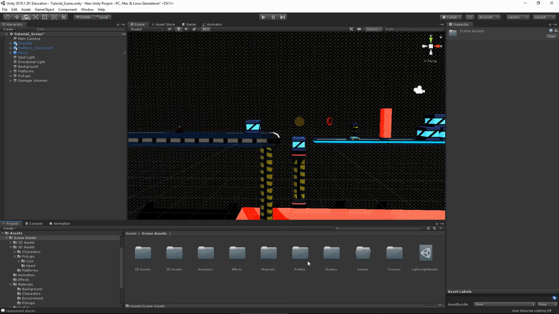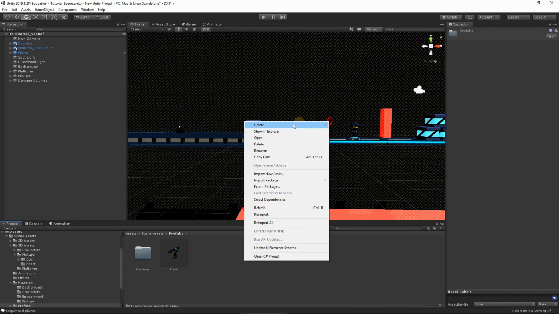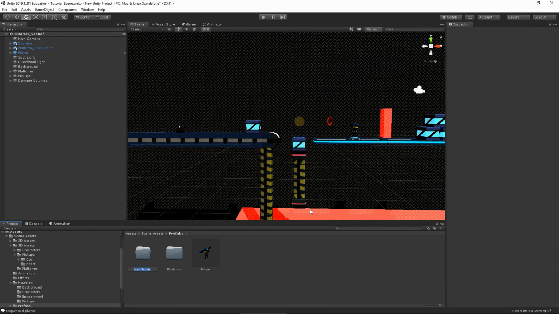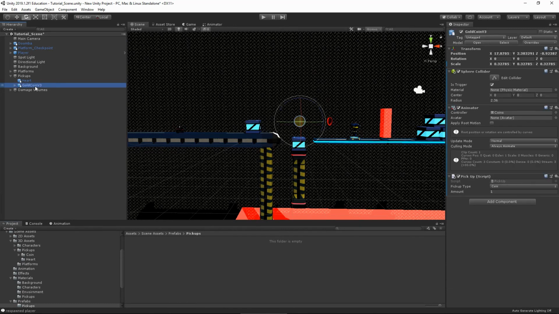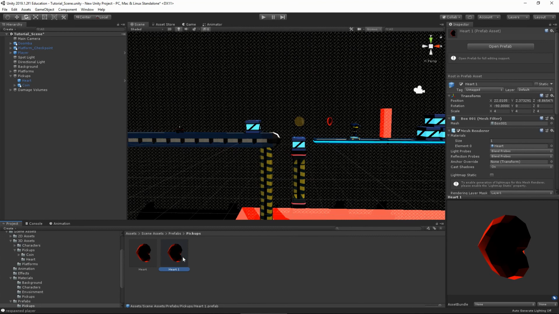And we'll just add these down into the prefabs folder. So I'm going to make another folder, just call it pickups to keep things organized. And we're just going to drag down the gold coin. I'm just going to rename that to coin. And the heart. It's going to give you the option for original or variant. We're going to want this to be original.